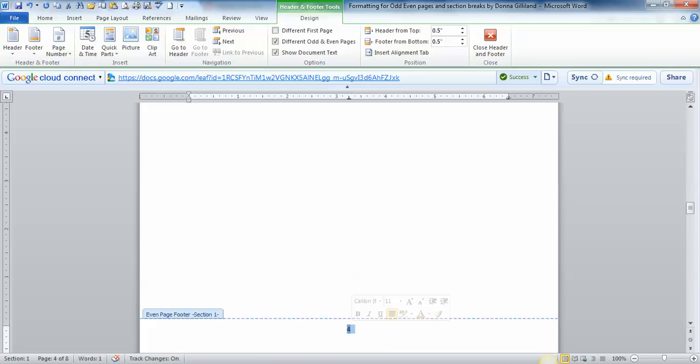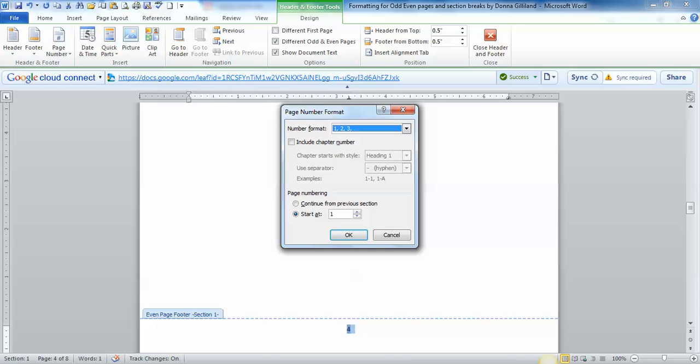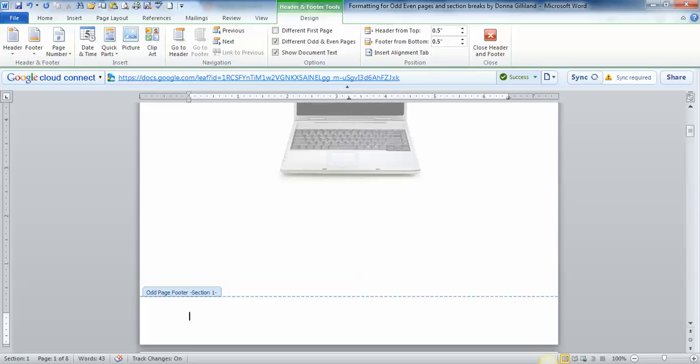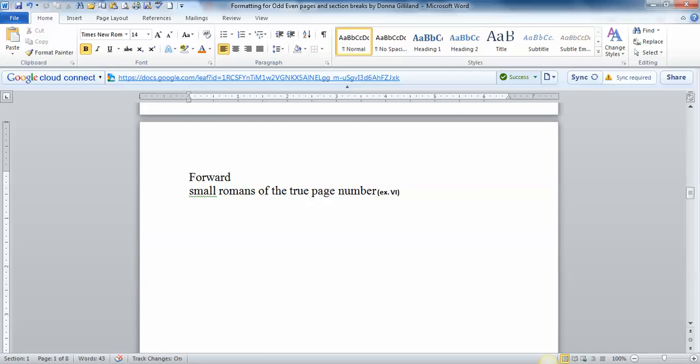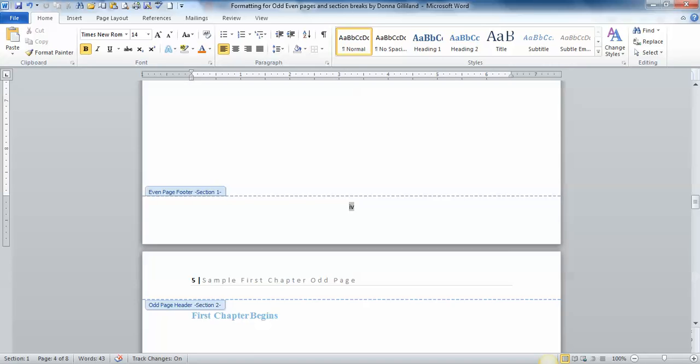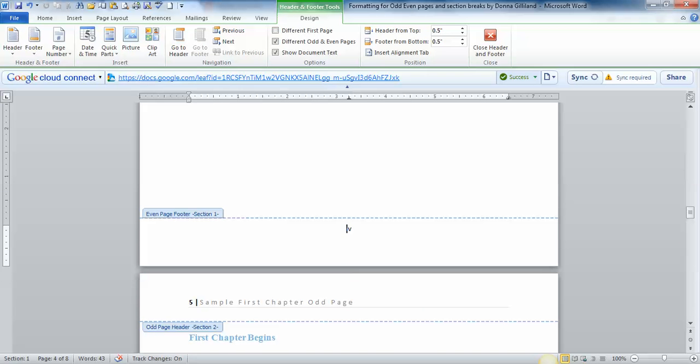Click and drag over the number, right click, choose Format Page Numbers, and then up above where it says Number Format, click the down arrow, and then you can pick from the Roman numerals. I want lowercase. I choose the lowercase Roman numeral, and it does say right here start at i, so a 1, but you could say to continue from previous section. Click on OK. And let me get back up to that page. There's my footer. Page 4, Roman numeral.